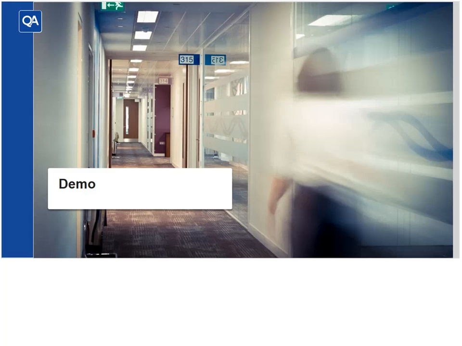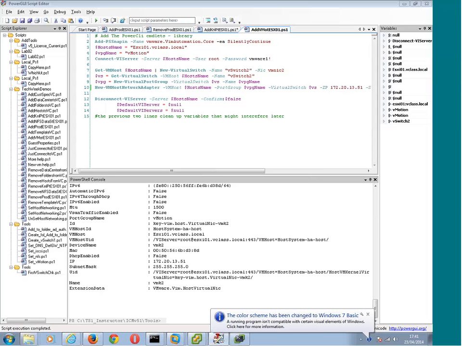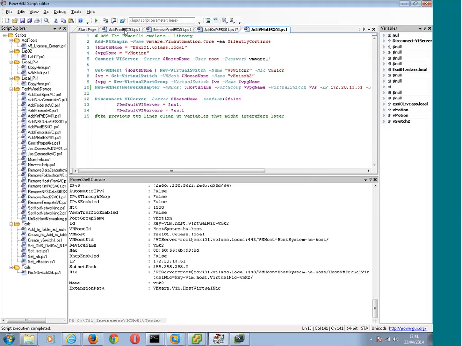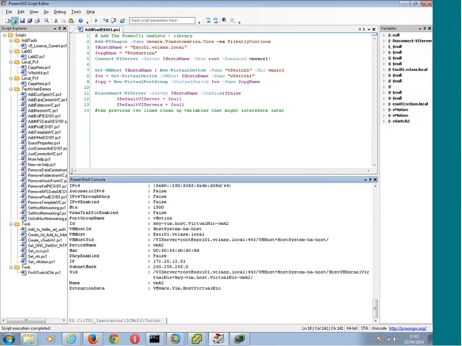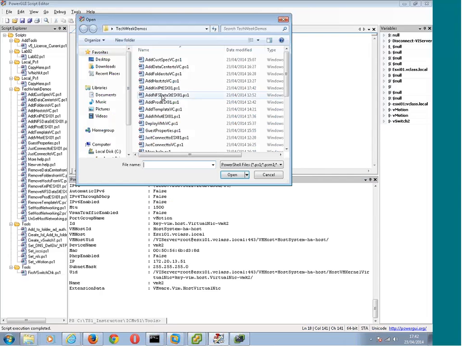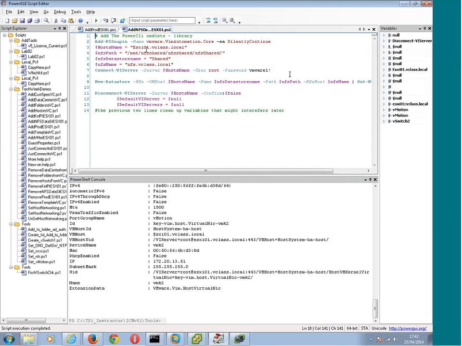Okay. Let's do a demo. Not a short demo with that. So if I share my desktop. Here we are again. And what we'll do is again one I created earlier, and that was the datastore.